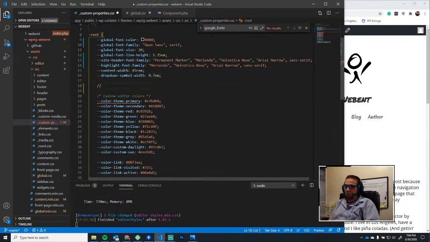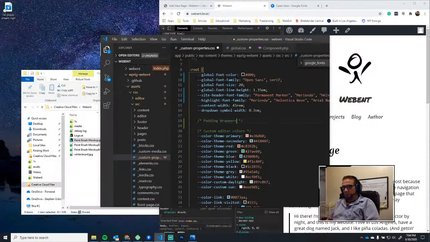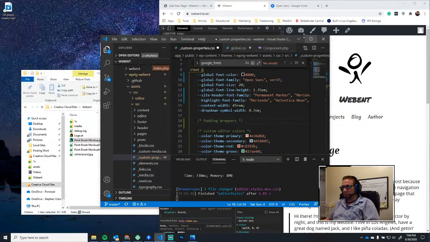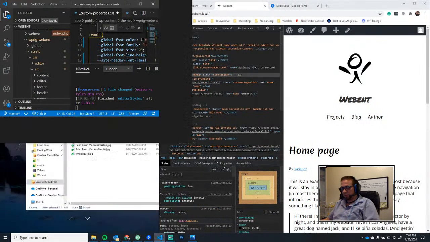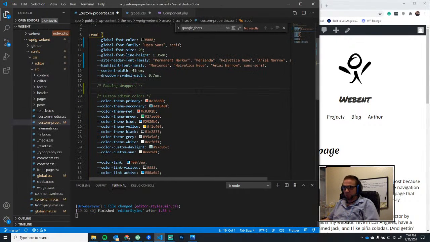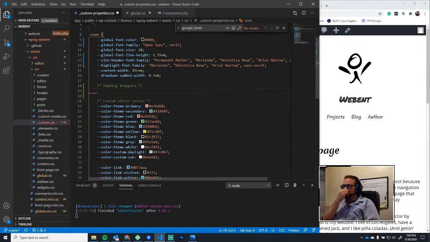And then I also am going to create new properties. This is going to be padding wrappers. Now, oh, geez, stupid Mac commands. Okay. These are going to be variables that are used at different breakpoints to define how the padding is going to be handled.